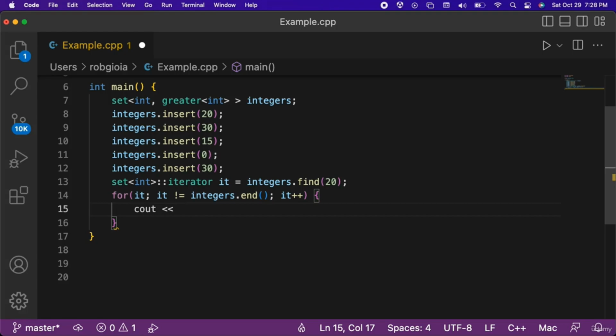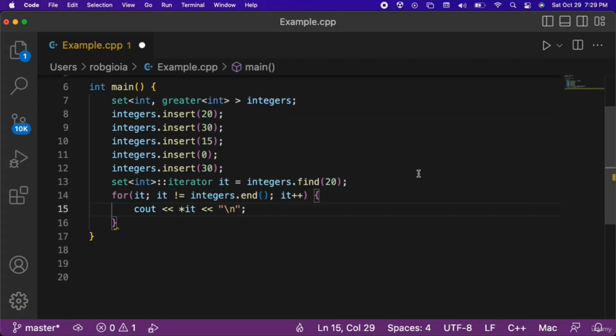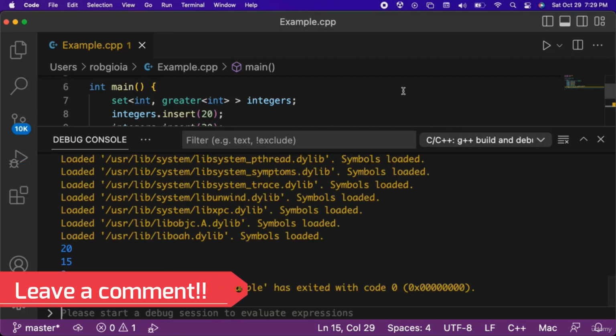Inside of the for loop, we will output *it and then a new line to the console. When we run the code, notice that 20, 15, and 0 were output.